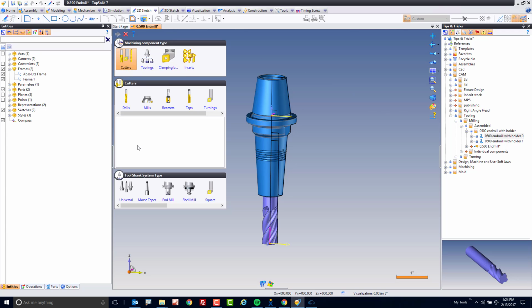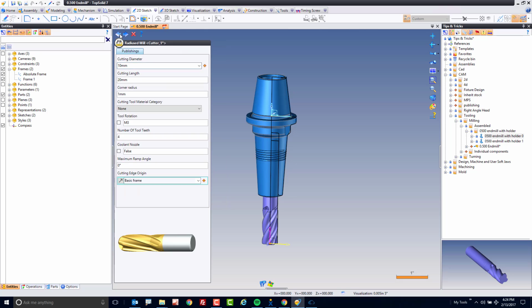So I'm describing a cutter. It's a type of milling tool. What type of milling tool? You can see all the various milling tools we support here. This is a radius mill because there's a little corner radius down there. It's a universal type of holder as well. And I'm going to hit next.